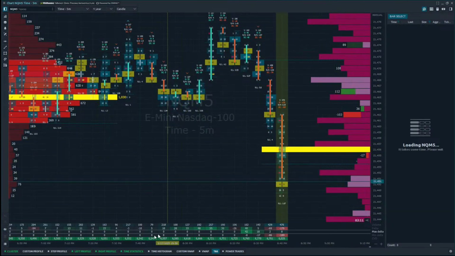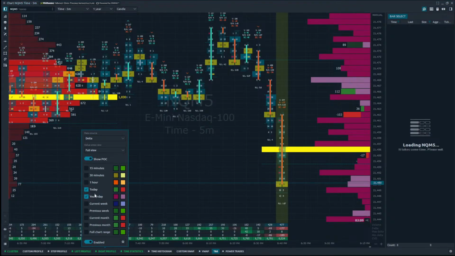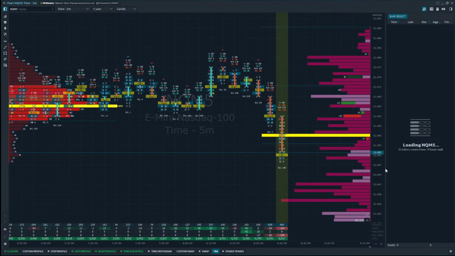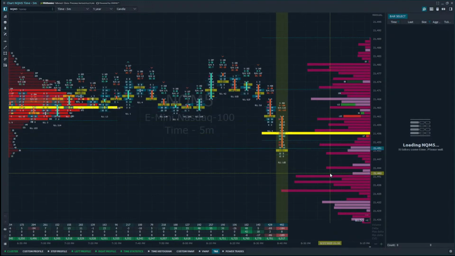This over here is going to be my delta for the day. Today and yesterday. Delta, full view, show POC, enabled, right? And then the same thing, this would be my POC for delta. And these are really cool because you can just look at delta and kind of get an idea.